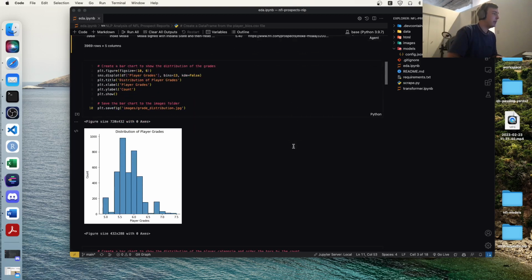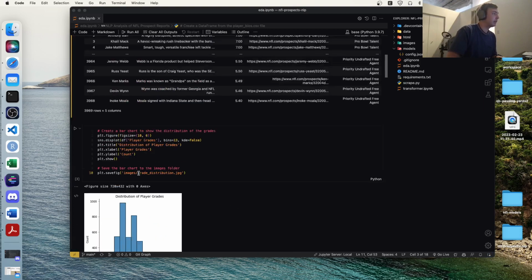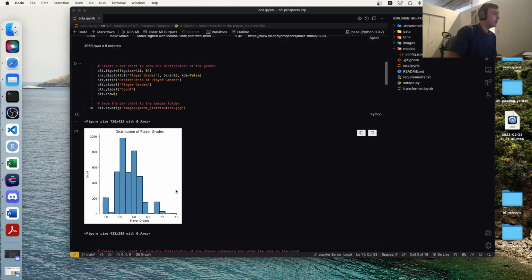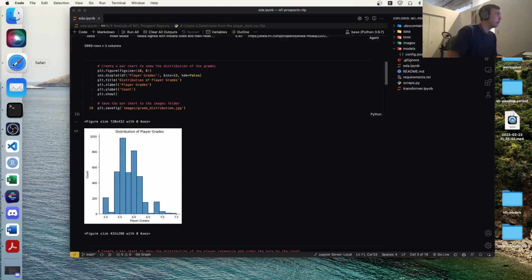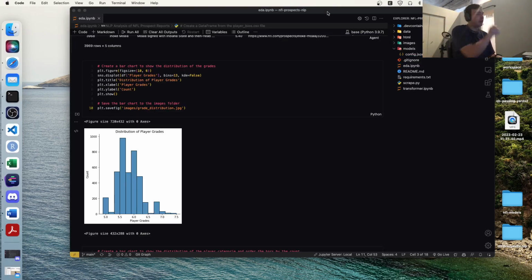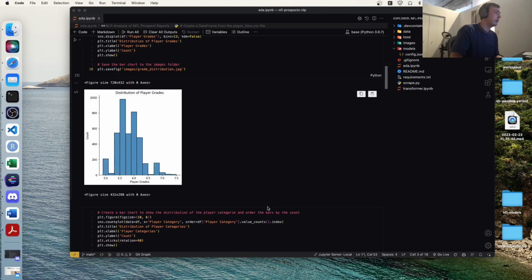But we can see the distribution of these grades. A majority of them are between 5.5, which is classified as undrafted, and like 6.2. So a lot of these guys, I mean, most players coming out of college are not going to start right away, and a lot of them will never even see any playing time. So we can see the distribution here.